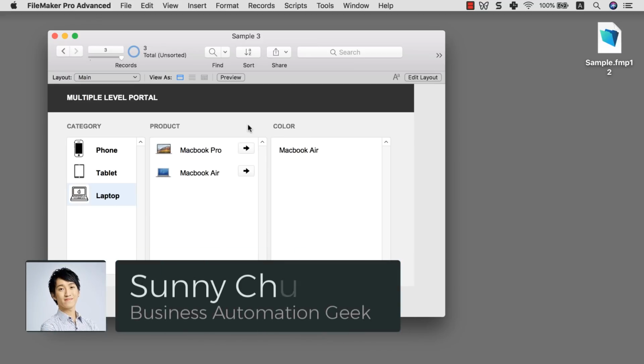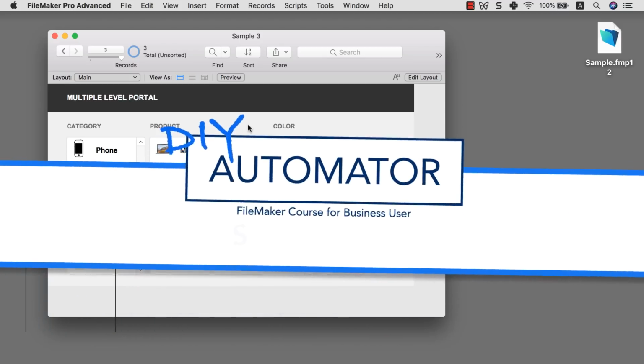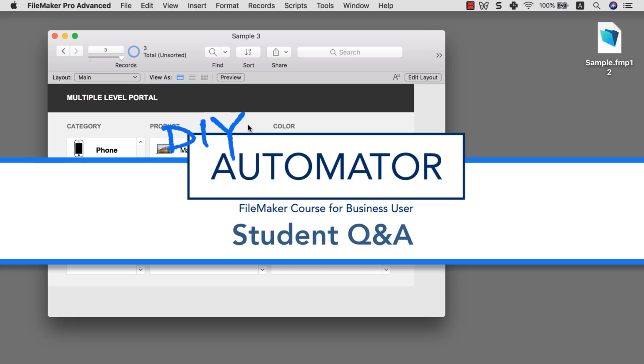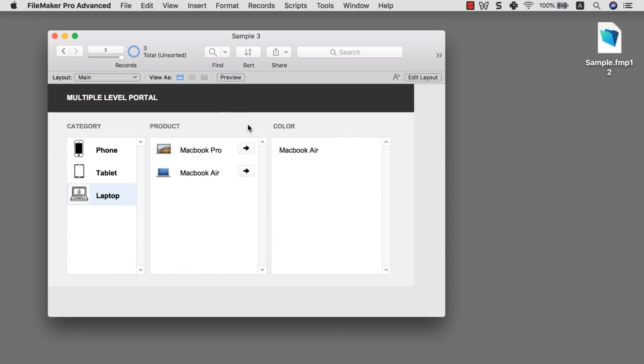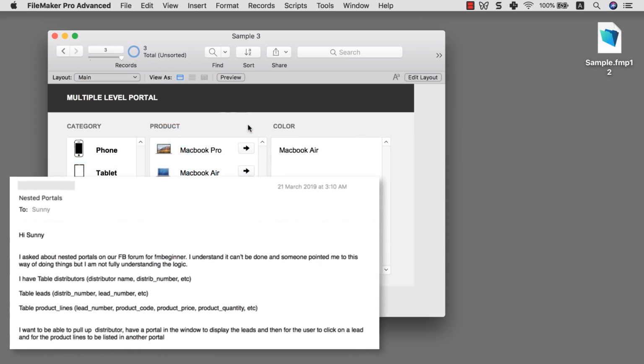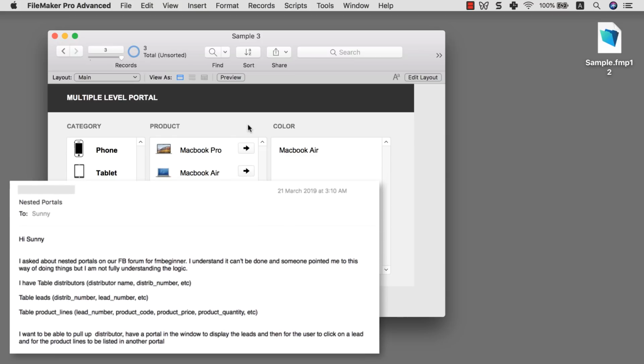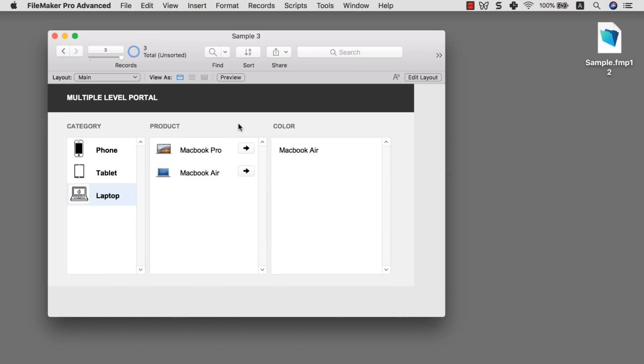My name is Sunny Chu, and today we are going to work on a Q&A question that is from one of my students in my course, FileMaker DIY Automator. He asked about how to create a nested portal for his own specific situation, but I thought this question is probably one of the more asked things by a lot of people, so I want to make a quick tutorial to cover that part a little bit.